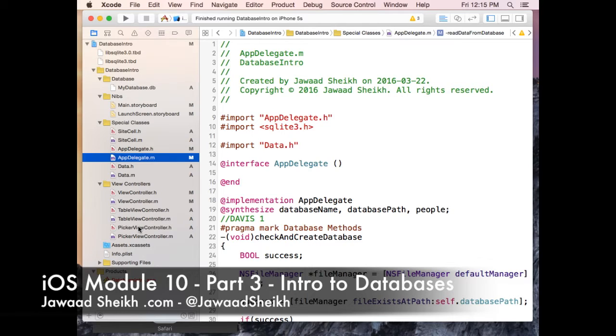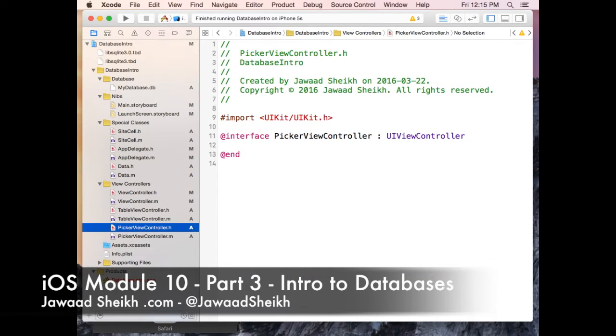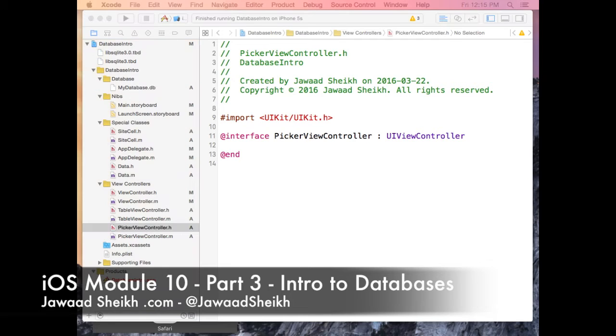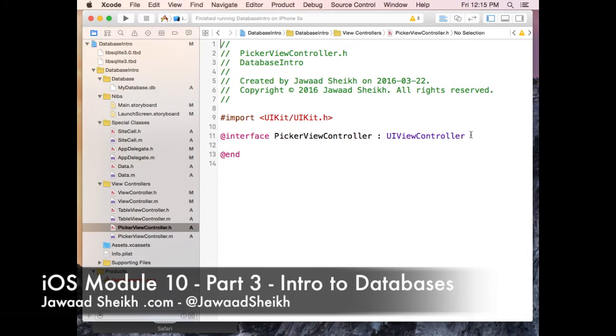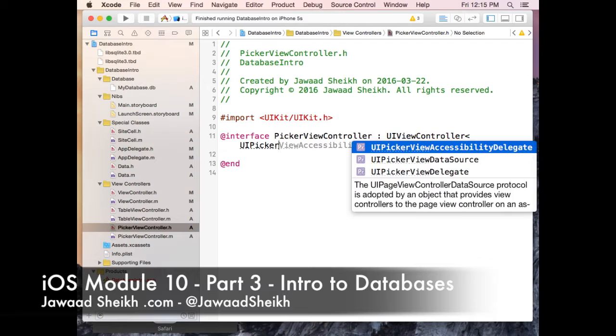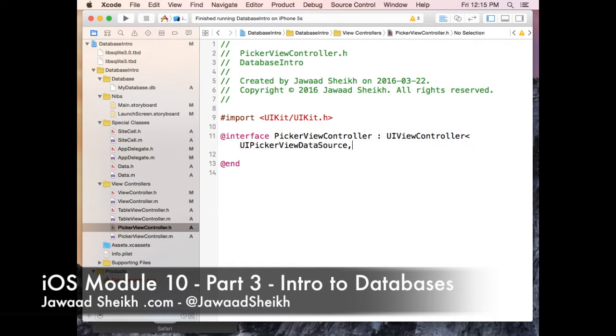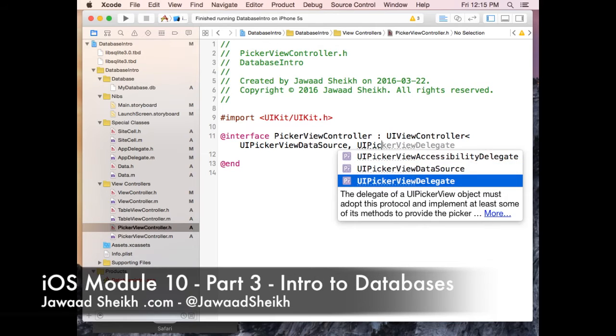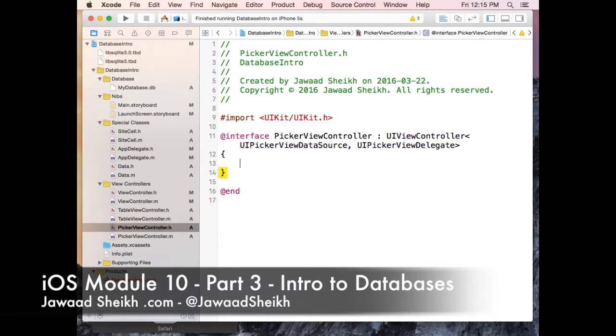So we're going to move over to picker view controller.h, and we're going to start configuring this picker. In picker view controller.h, we need to bring in a couple of delegates here, or a couple of interfaces. So we're going to bring in UI picker view data source and its delegate. And a couple more variables. So we need an IB outlet to the picker itself. We'll just call it picker.